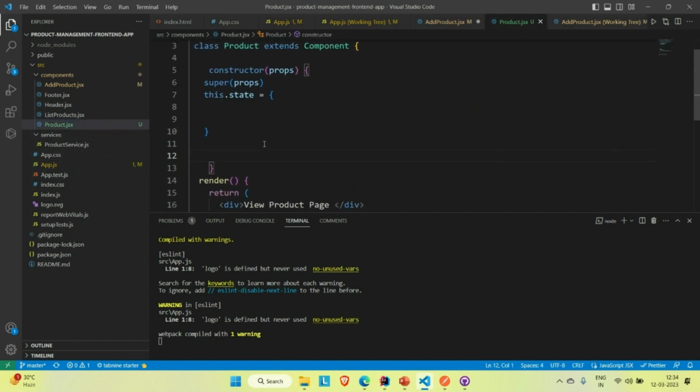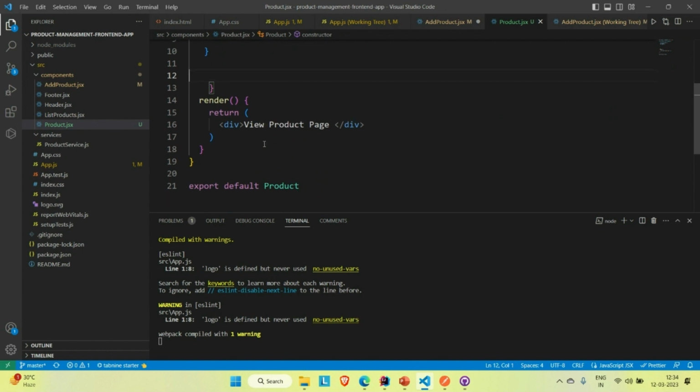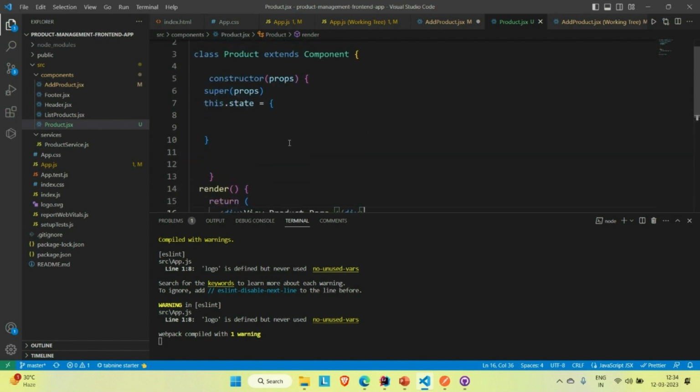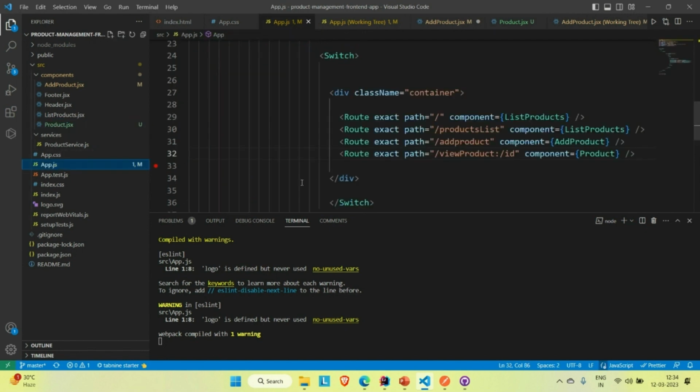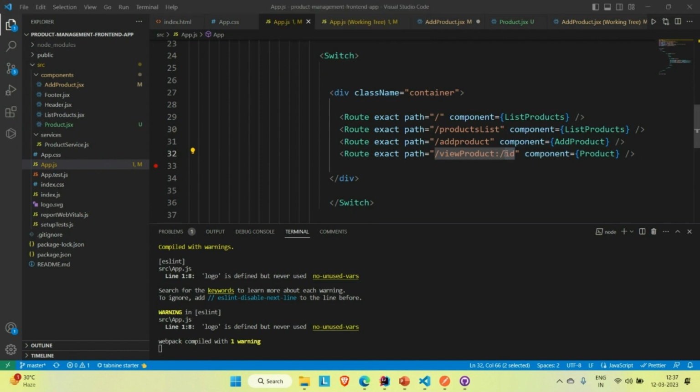Let me try to go to the product.js, and yeah, that is good. Okay, yeah, let me go up. Yeah, everything is good. Go to the app.js. Here it is not picking up the ID. So I think this should be like slash and forward slash and then colon, and then just save it.